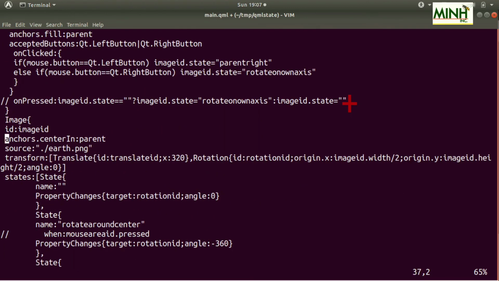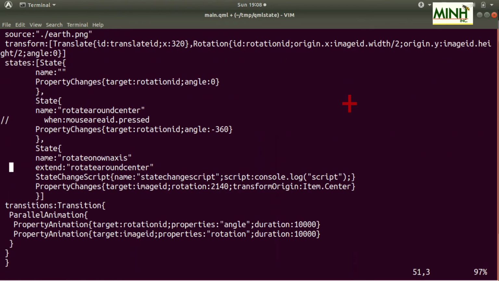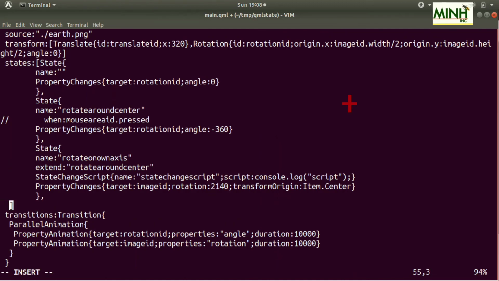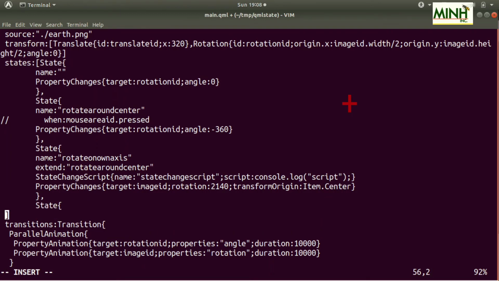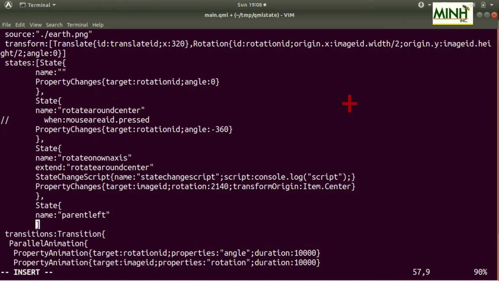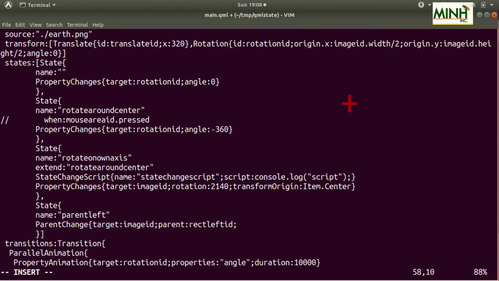Now image is there, so we will comment this guy. So right now parent is not decided. So image is like this, everything is same. Okay, so we'll have more states now. State name equal to parent left. Now we will have parent change. So parent change target is image ID and new parent is rect left ID. So we modified the parent now.